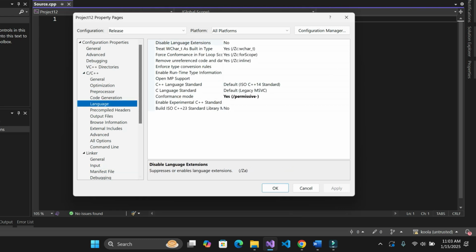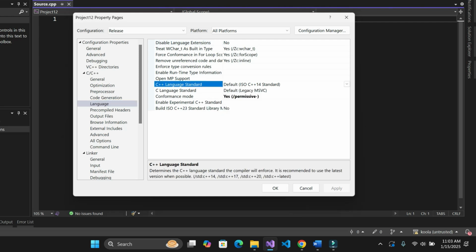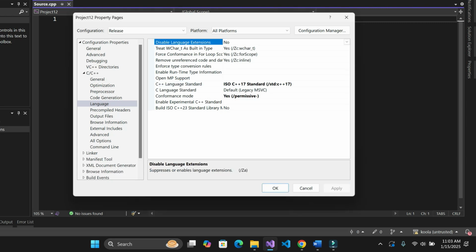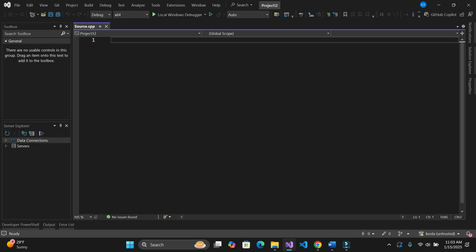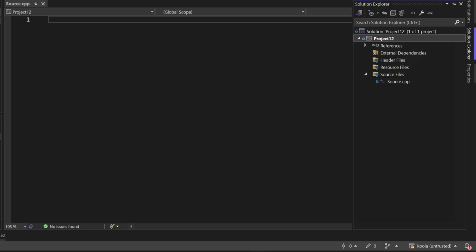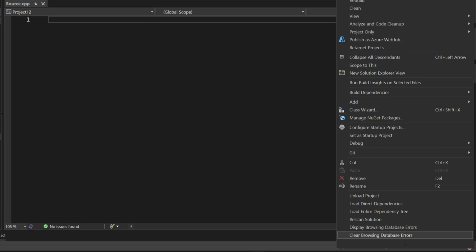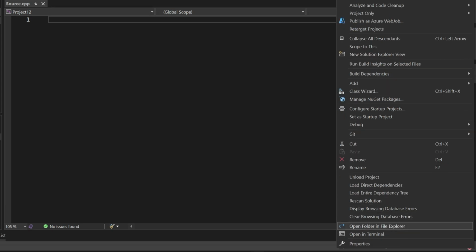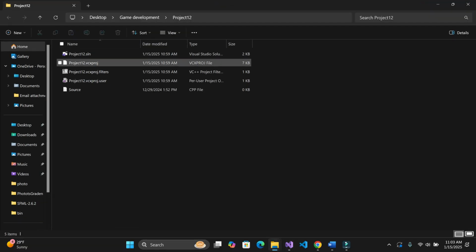You might also want to change your language standard to 17. Change to 17, hit apply, hit OK. Alright, so we're not done yet. So we're gonna go to Solution Explorer, right click on your project, then head all the way down to open folder in File Explorer. So now we're here.